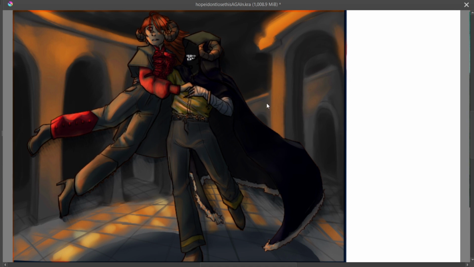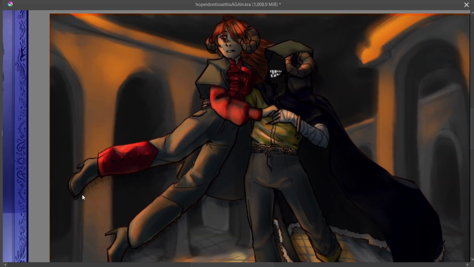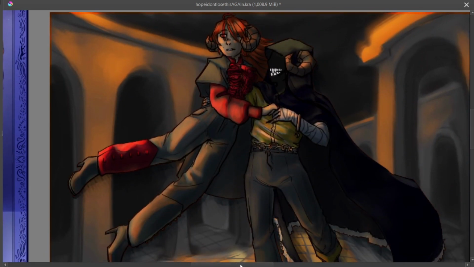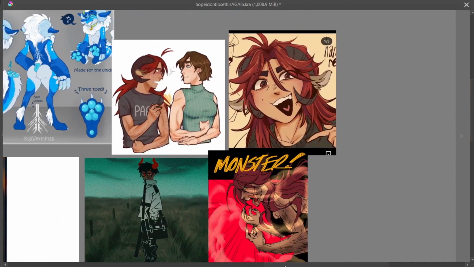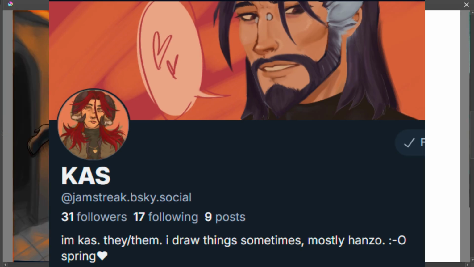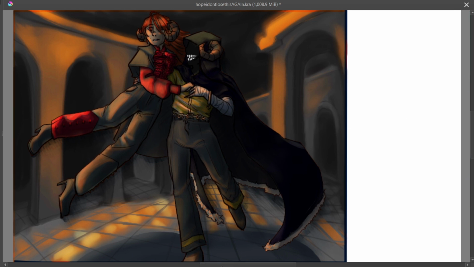This one I loved. This is Cass, this figure floating in the air very gracefully. They're not my character. They are right over here in my references. They are by Jamstreak on Blue Sky, Twitter, Instagram. They are the best artists to ever exist in the history of ever, I swear. So you will see Cass a lot. I draw them a lot. If I'm not drawing Mina, I'm drawing Cass. That's just how it goes.